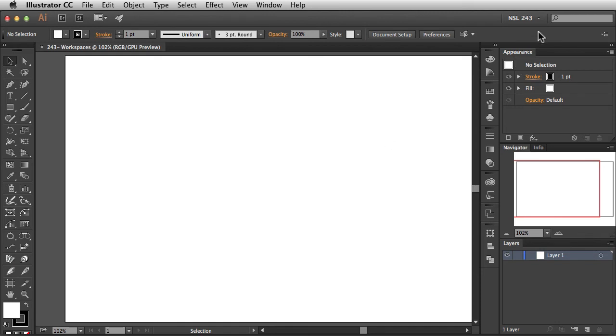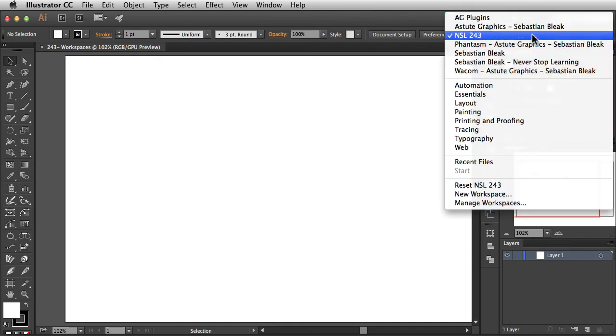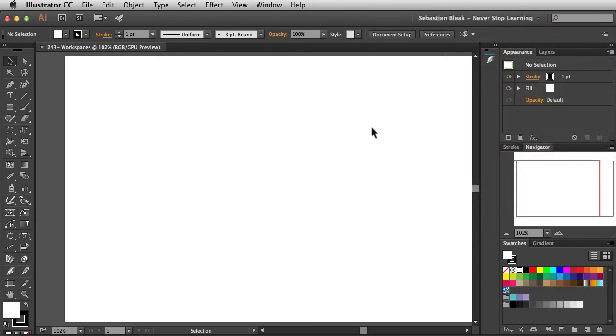All right, so back over here in this drop-down menu. Now I want to show you guys these customized ones that I created. So Sebastian Bleek, Never Stop Learning. This was one that I had last time. Notice I have the appearance panel, layers, navigator, and swatches. I'm usually going to have these guys up.